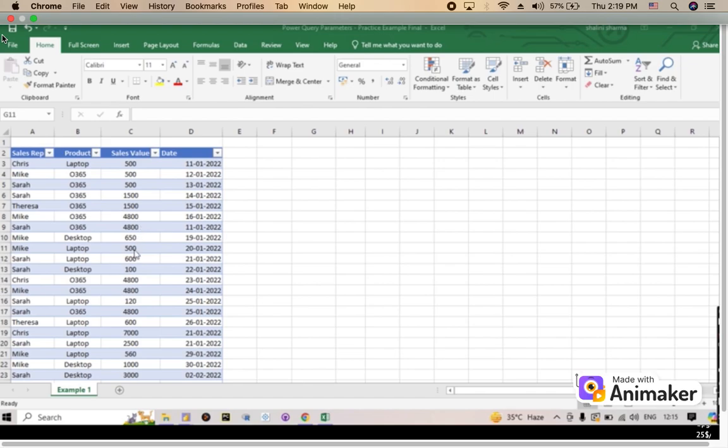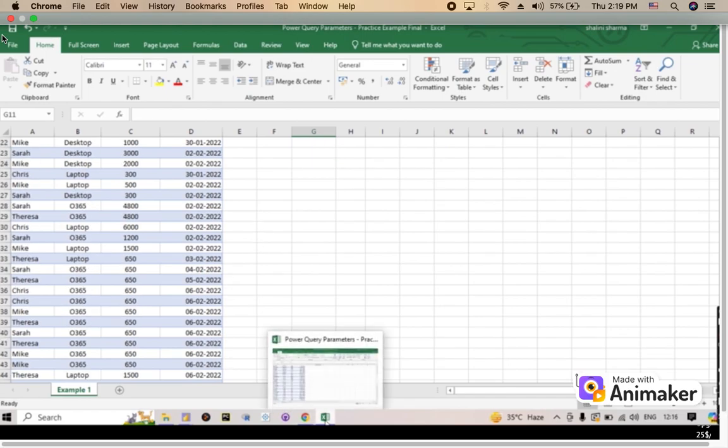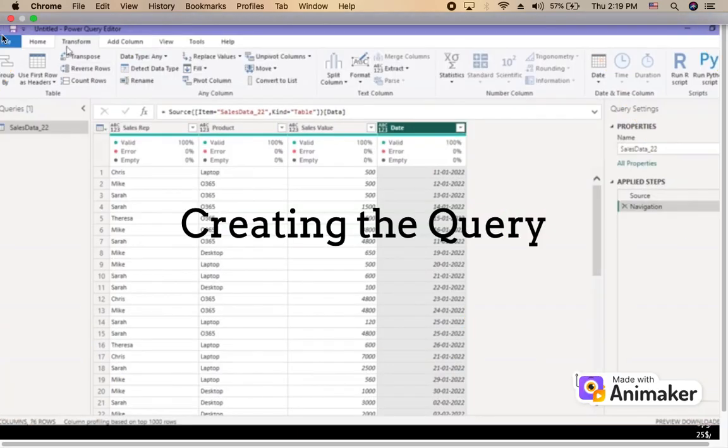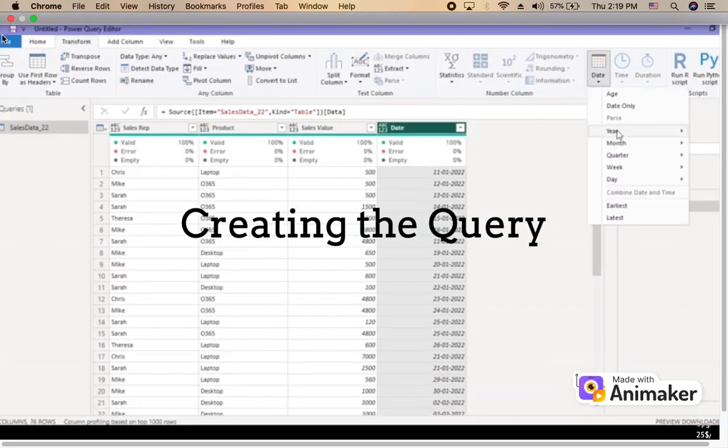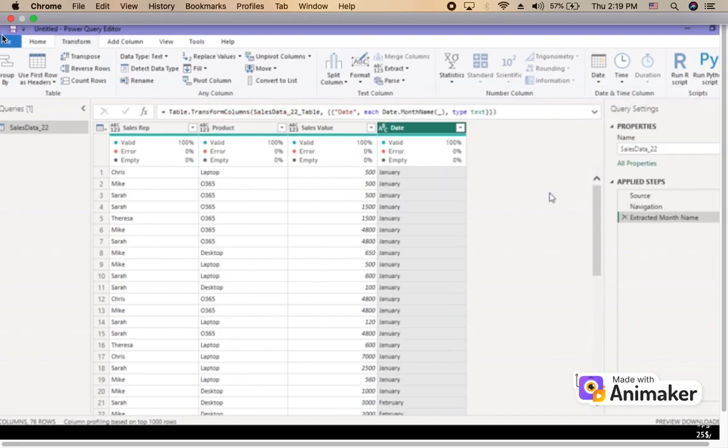First, we're going to create our query. Second, we will create our parameter, and third, we're going to assign the parameter to our query. Let's send this sales data to Power Query. Let's click on the date column to select date, and in the Transform tab, click on the drop-down next to date and go down to month. And select name of month, and we have our month names extracted. Let's rename date to month.